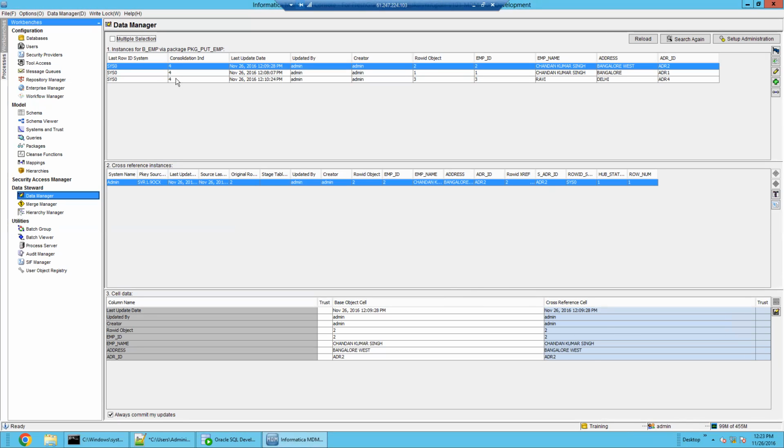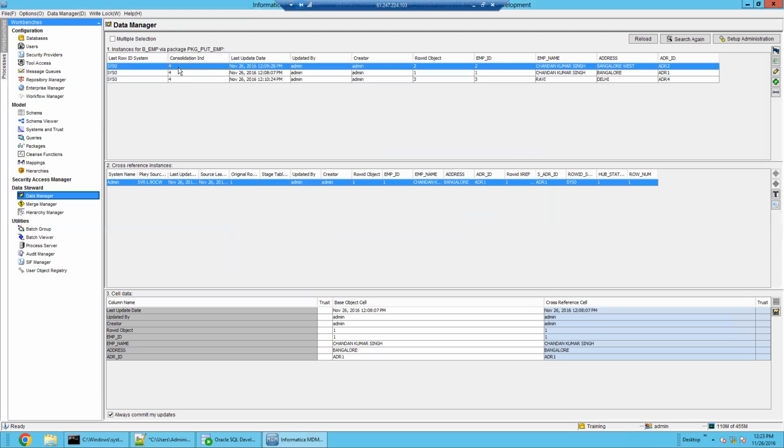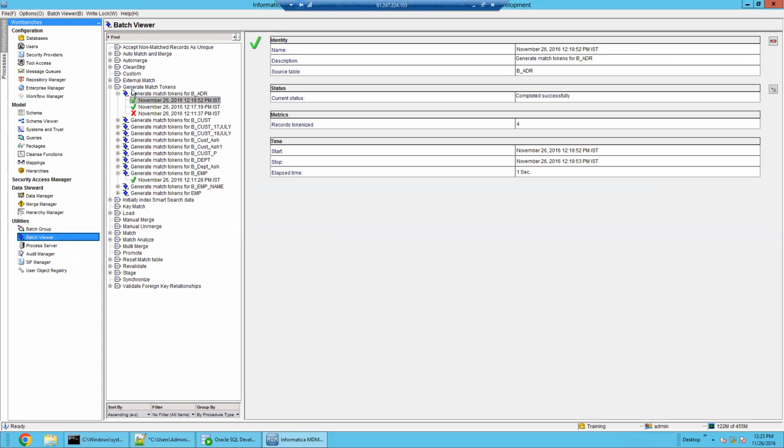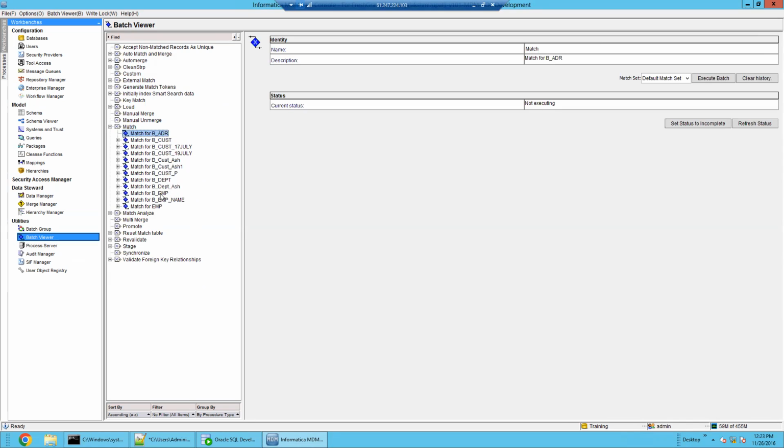Why is it still 4? Oh, so you have not run the match job. Right, this time we have just run the tokenize, so that is still fine. Okay. Now let's run the match job. So we have to run the match job for employee.